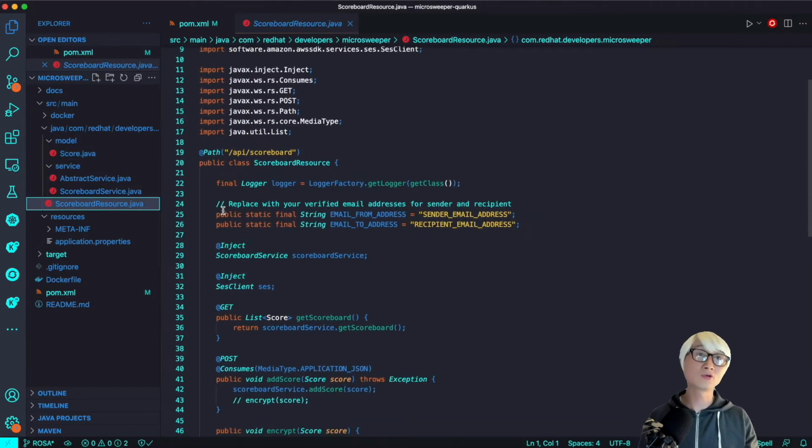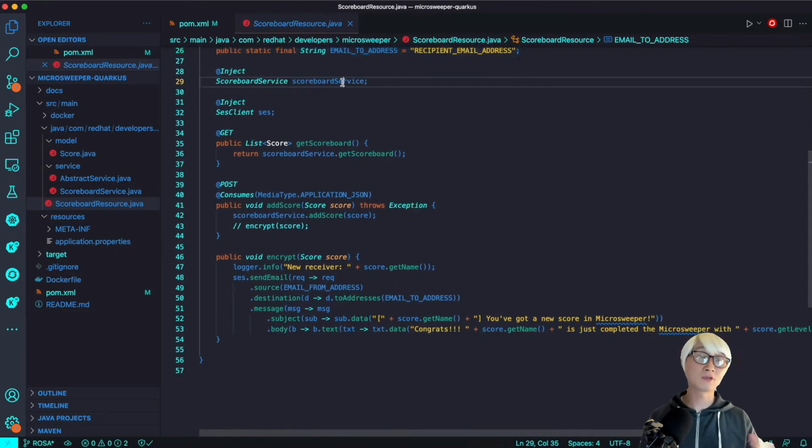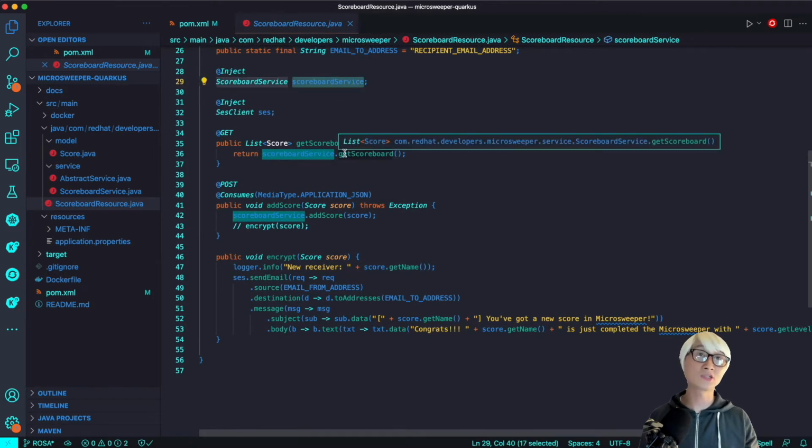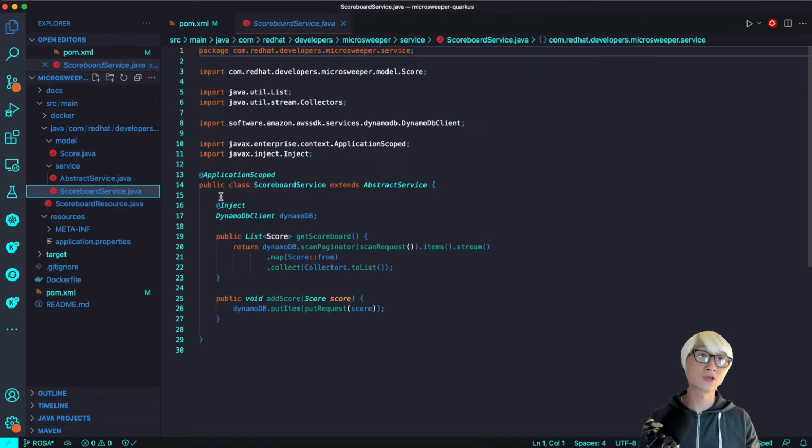And then here's the RESTful API resource. As you can see, the API path is /scoreboard. This is a RESTful endpoint. In the first step, we will replace this part in the third step. So here's the injection of the CDI bean that implements the business layer, the scoreboard service. And there are two methods here: one lists all your score documents, and the other one adds a new scoreboard entry.